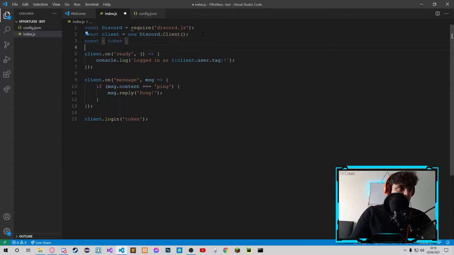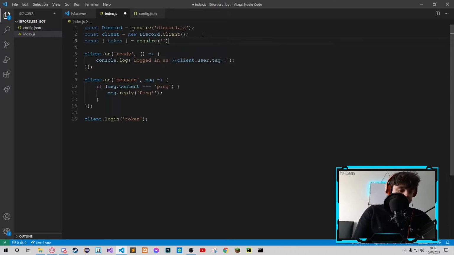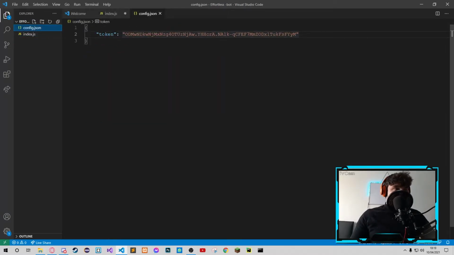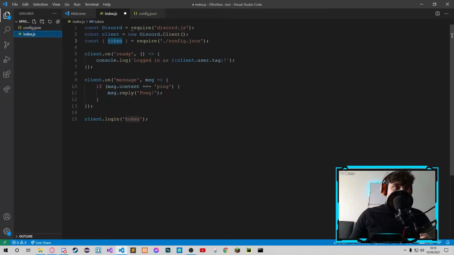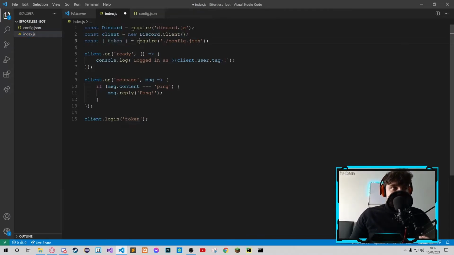Token equals require config.json. Okay, so what this means is basically we're getting the token element from inside the config.json here, and then obviously to be able to get the token we require this file.